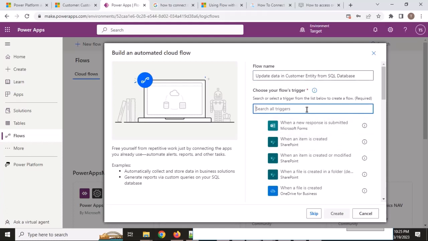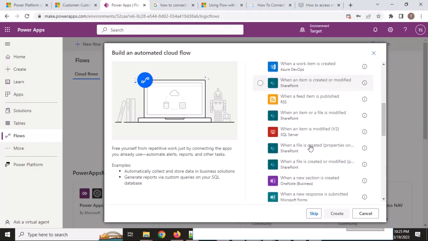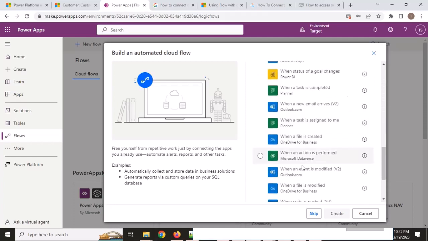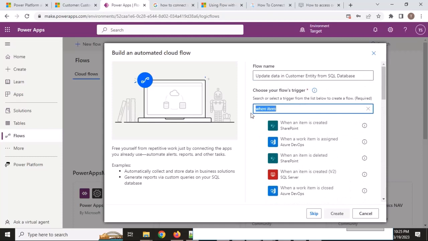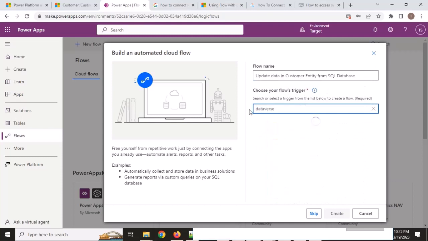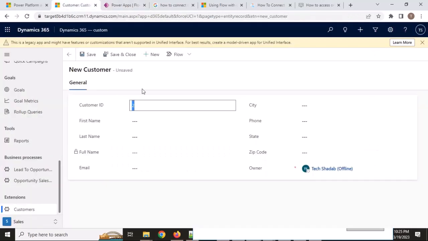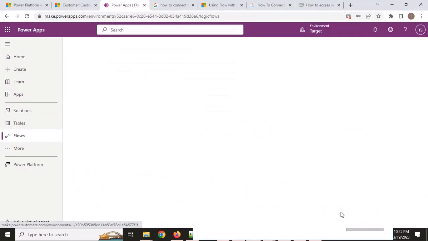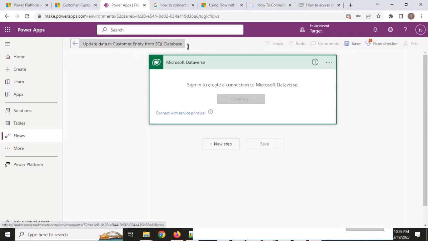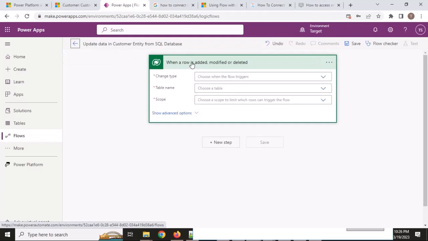I require a trigger when an item is created. But where is the item created? In SharePoint, Azure Drive, I will choose the option where my item is created. I have a list available. I can choose Dataverse, I can write it, then it will give me a clear option: when a row is added, modified or deleted. Right now I am using this. When a row is added means whenever someone clicks on the save button. So I am choosing this and clicking create. Now the first step of the flow is when a row is added.